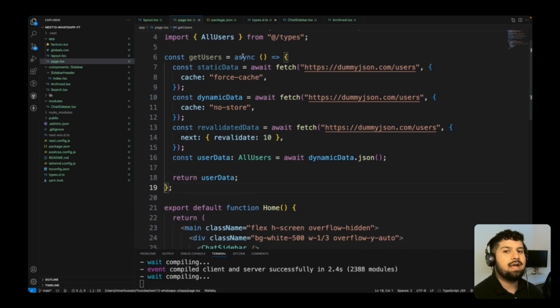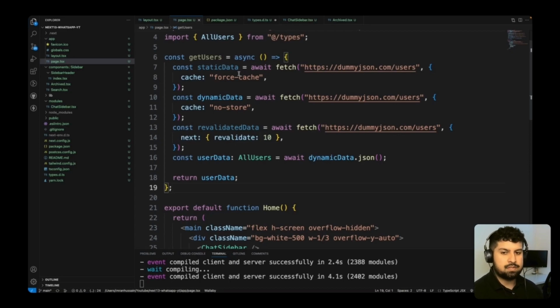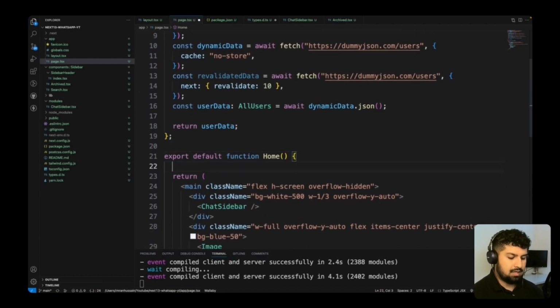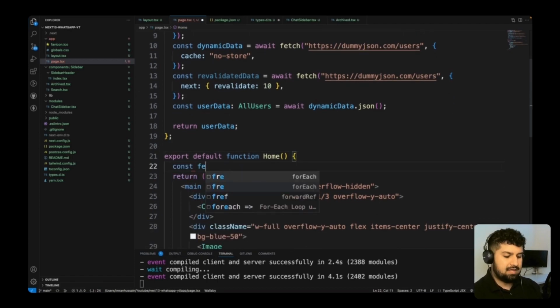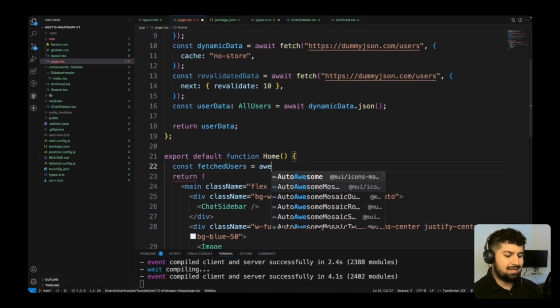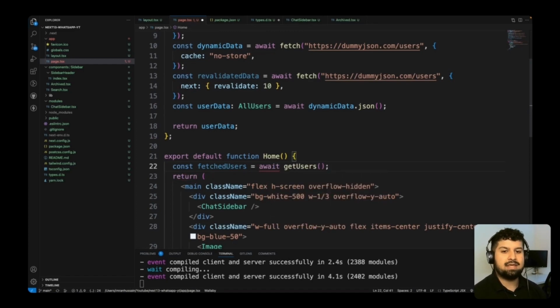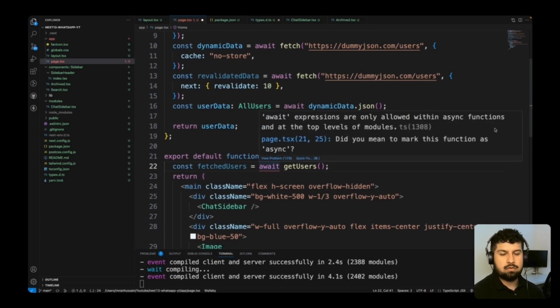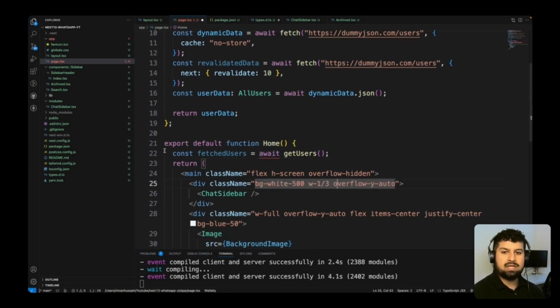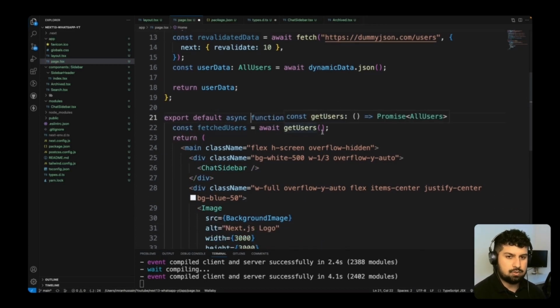So now we have access to this getUsers function. The difference now is, instead of passing it down as props as you would do in Next.js, or instead of running a useEffect as you would do in React, all I now need to do in here is get a constant. So const fetchUsers is equal to await, and this time I'm going to do await getUsers in here, like so. And finally, if you hover over it, it says await expressions are only allowed within async functions. So instead of export default function, we can do export default async function in here. And now we have our fetchUsers on the page.